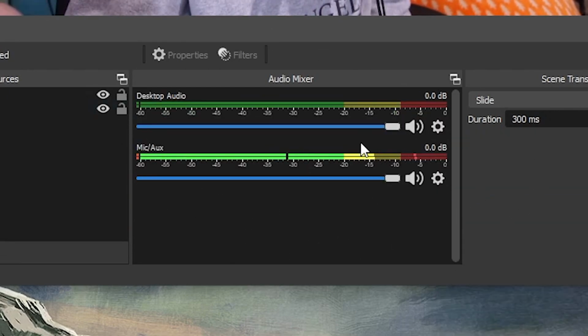As a general rule of thumb for audio levels, you'll want to keep your desktop audio in the green section and your mic at its peak volume in the yellow section. Nothing should ever be in this red section here.